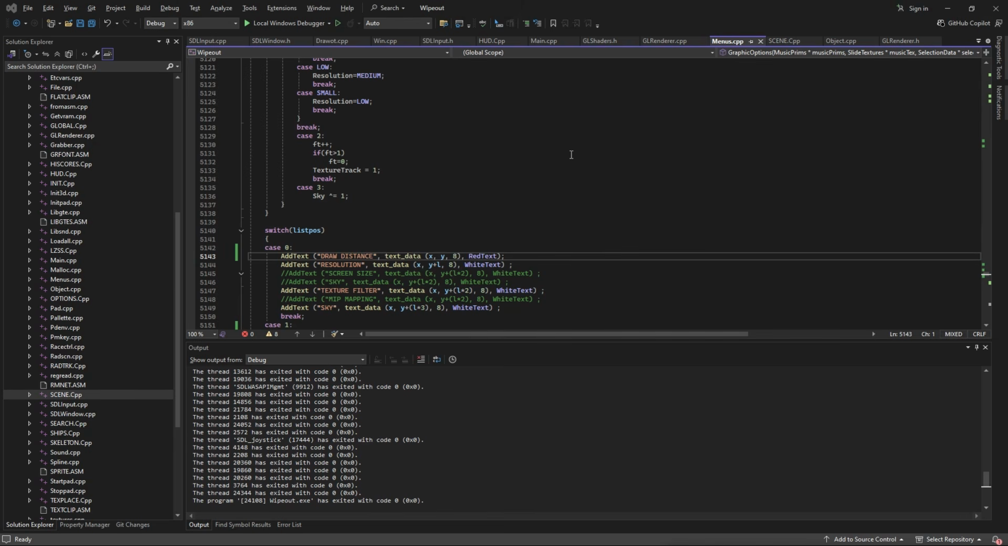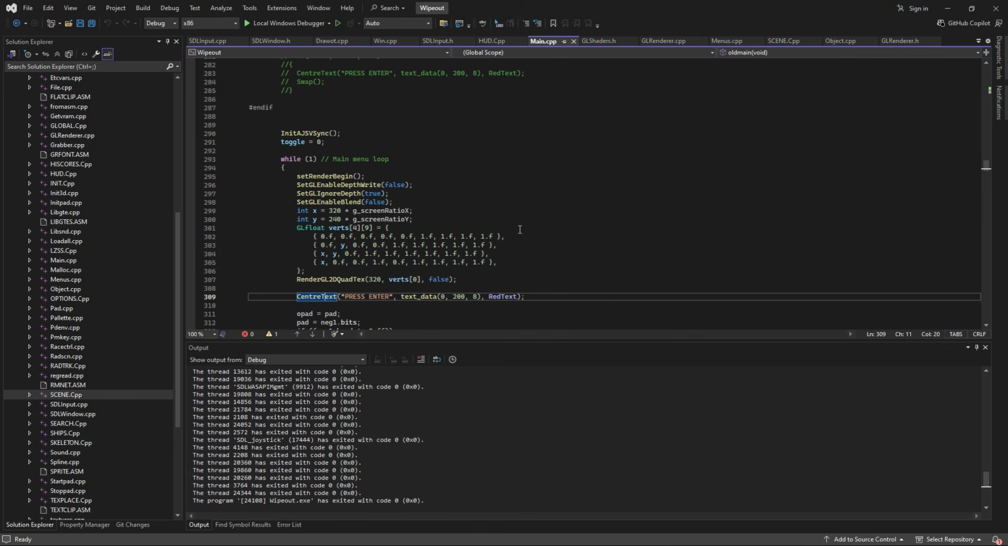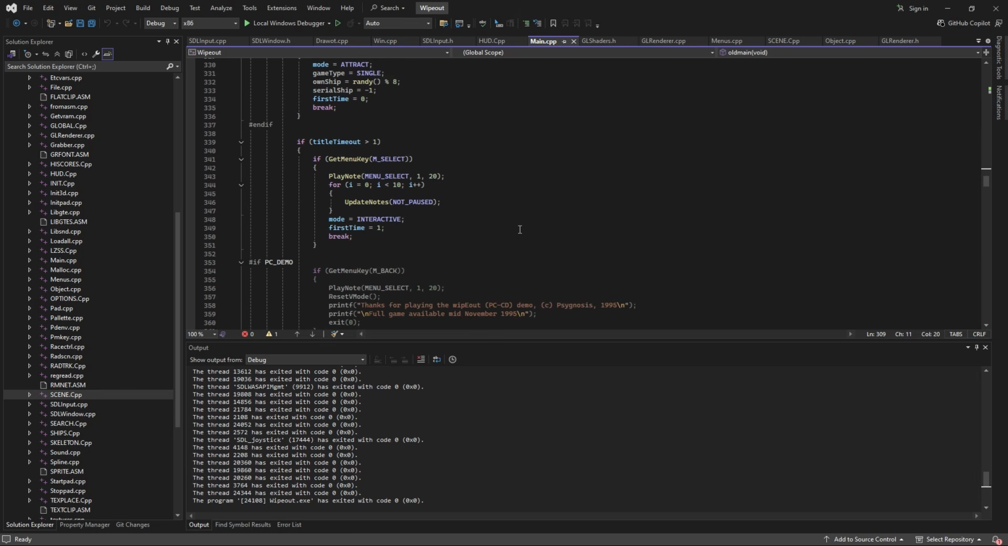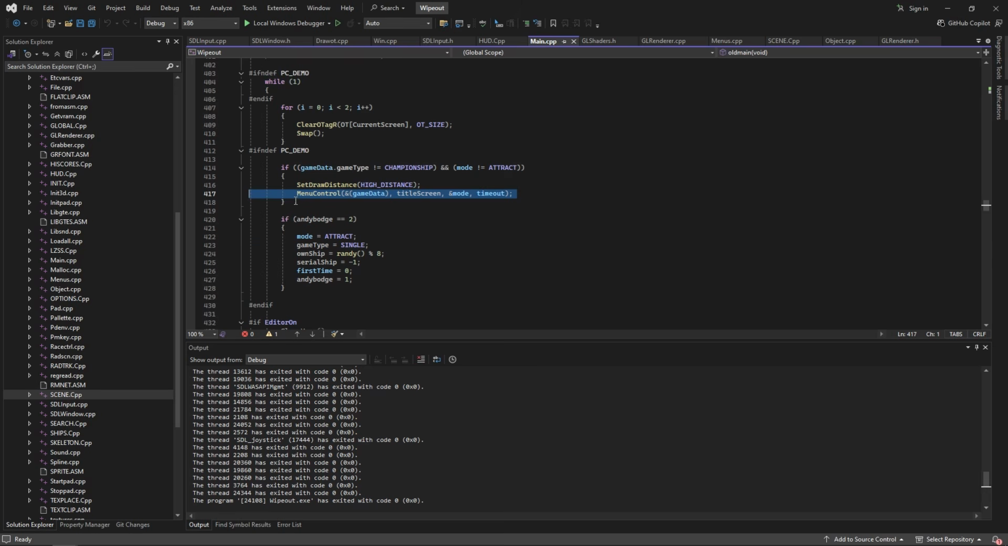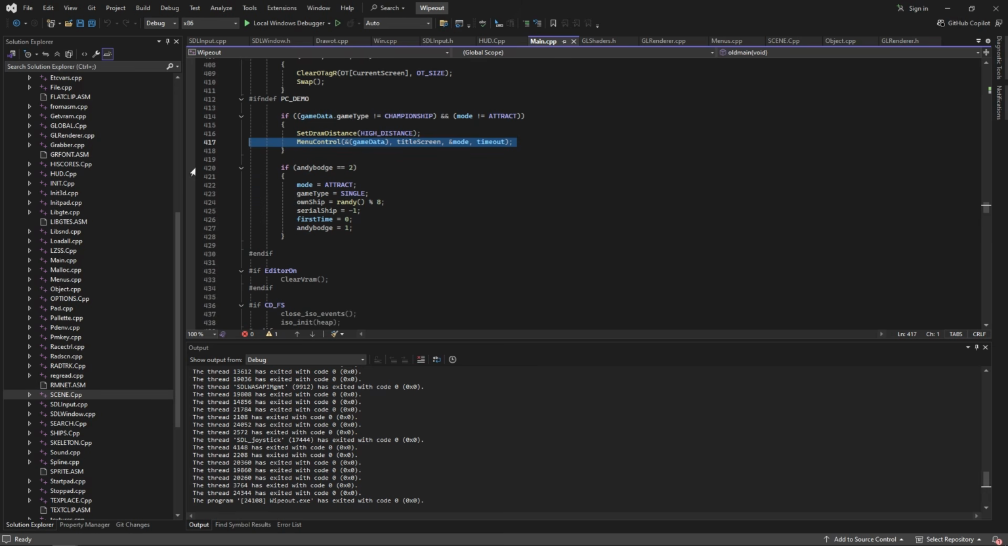Picking up where we left off in the first part, let's take another look at main.cpp and see where we end up when we try to start a race. We last looked inside this function called menu control, so let's put a breakpoint immediately after it and take a look at what happens next.